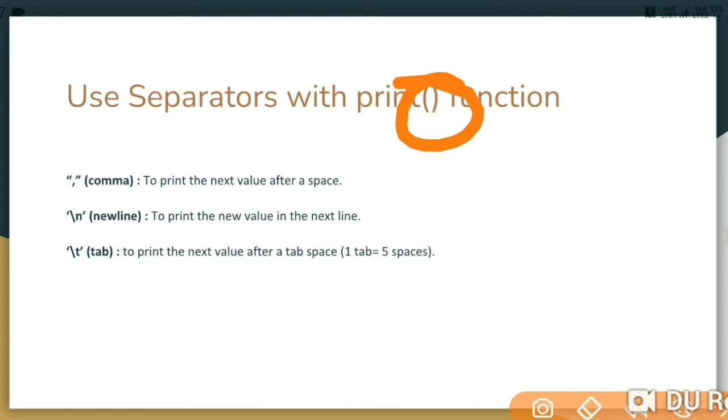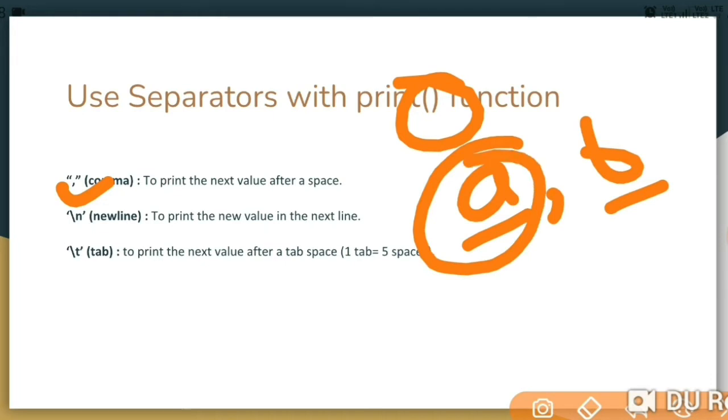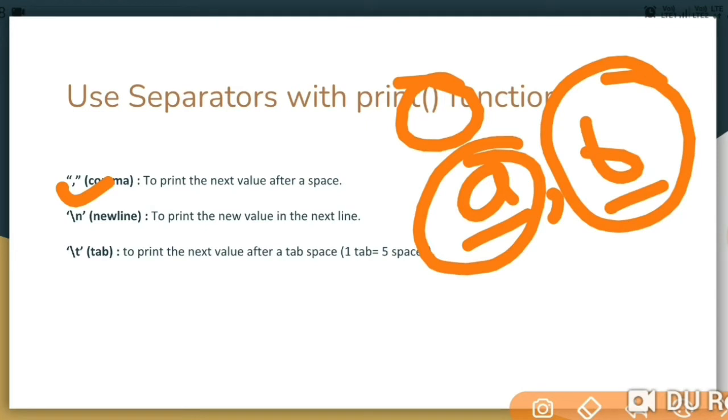The first one is the comma. The comma prints the next value after a space. Suppose here is a and you have to give the second value, which is b. So the first value is a and the second value is b. If you print here, the first value will be printed, and after that there is a space, and then the second value will be printed. That is why we use the comma separator.